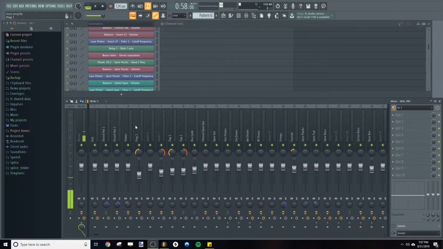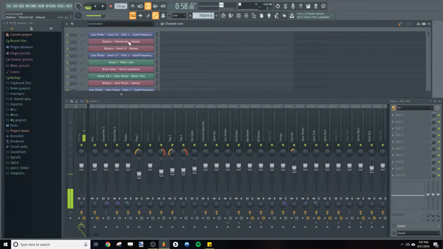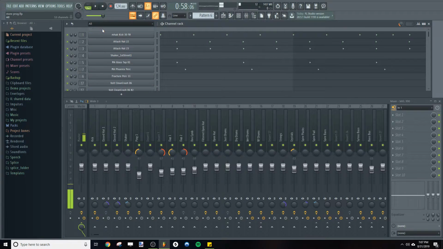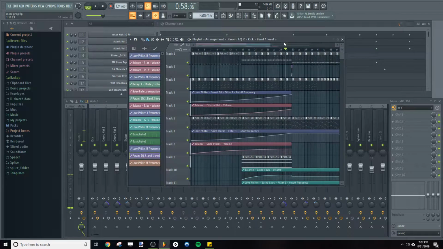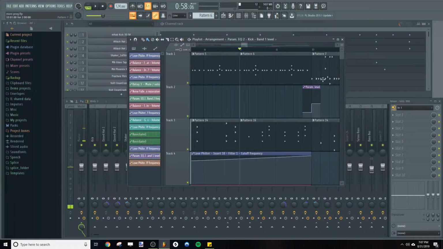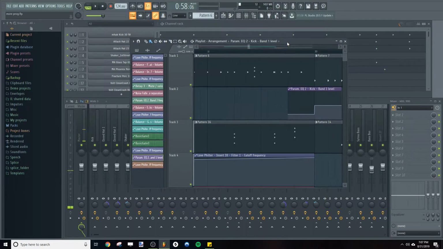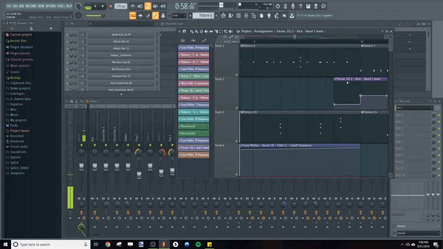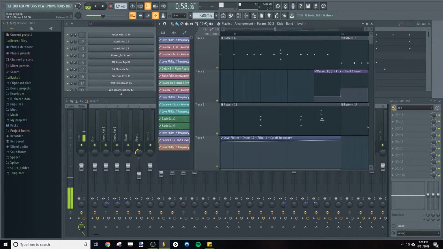So I've been working on a track here for a while, and I actually use this technique in the track, so I'll show you where it is. Go over to the playlist, and you can see this little purple automation clip right here. This is Parametric EQ 2 kick band 1 level. That sounds kind of confusing, but we'll show you where that's located in the mixer.